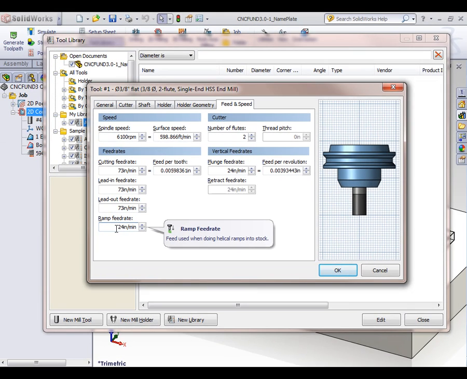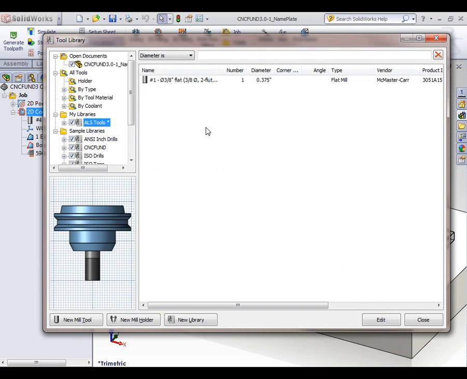Well, with that said, we've established our first tool. We can select OK, and it's been added to our custom tool library. With that, I hope you now feel like you understand how tools are handled and you feel comfortable creating your own tools.